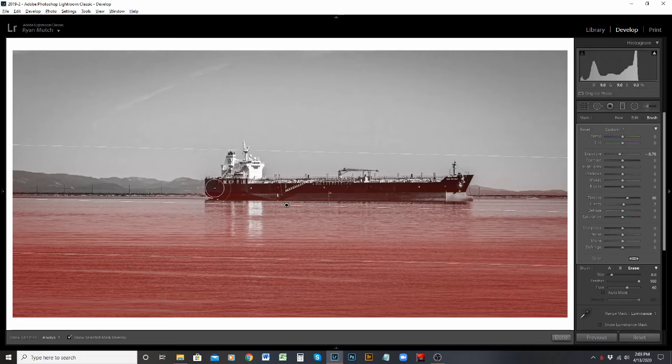And let's just draw over the ship here as an example, because hey, I don't want it to affect the ship. As you can see, the red is starting to dissipate, and depending on what your flow is set to, and I'll show you guys that here in just a second, it may take more or less brush strokes to get rid of the effects of the filter.